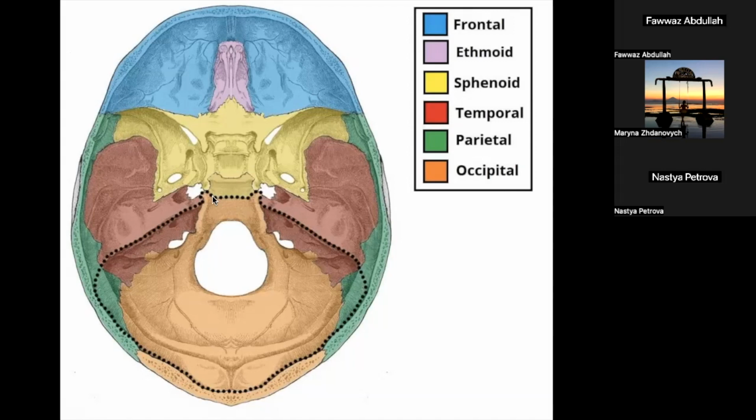Nastya, I know you want to leave, okay? I will finish quickly, hopefully. Anteromedially, dorsum sellae of sphenoid bone. Done?